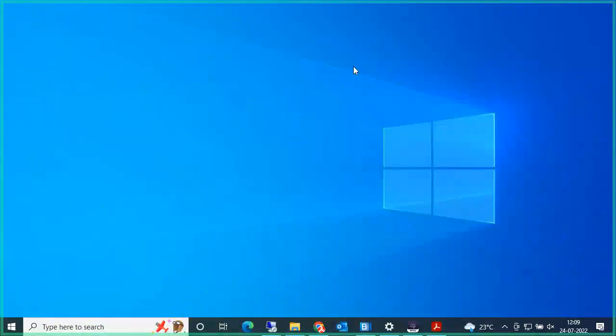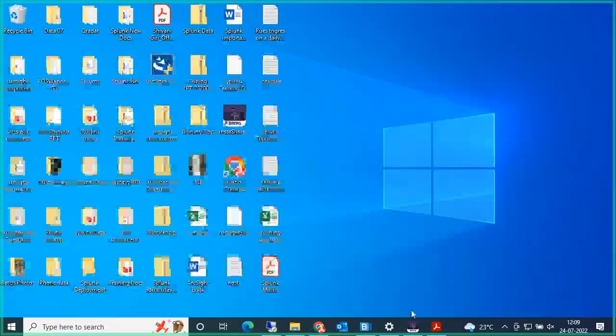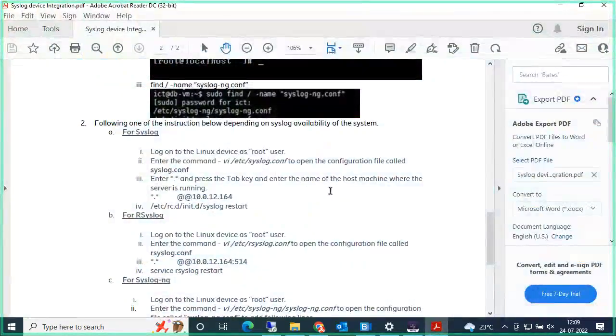Okay, so on the device server, on the device we have done this. We have to configure the end device to forward the logs. So we can configure the connector details on the end device to forward the logs.